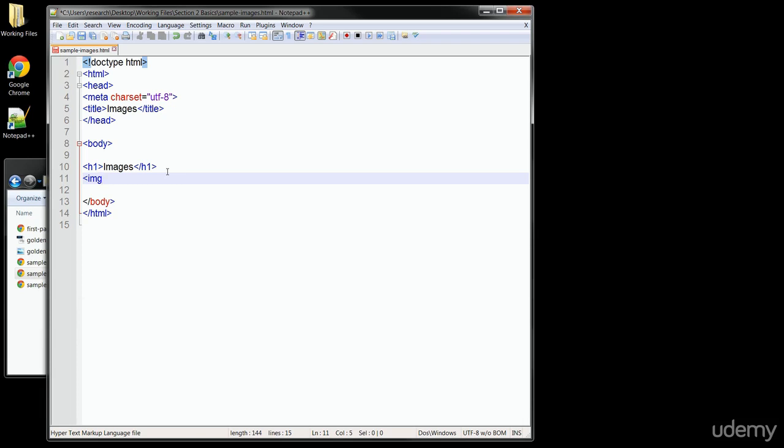Of course, we're going to need to let the browser know what image we want shown. So for that, we use an src attribute, short for source. Our attribute is just separated from the tag name by a space. And then I'll type an equal sign, and then in quotes, we need to give it the path to the image, which in this case is just a file name. golden-gate-sm.jpg.